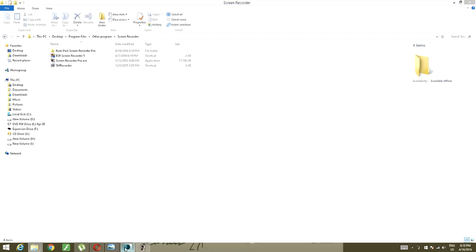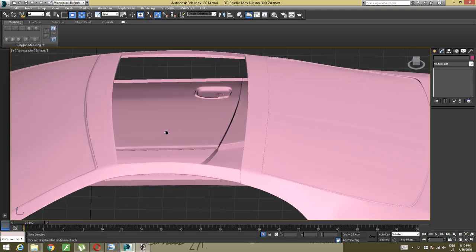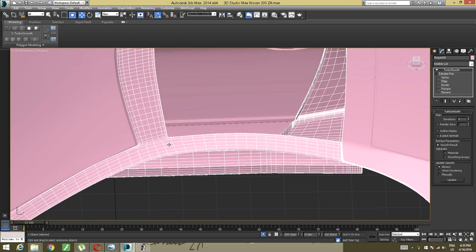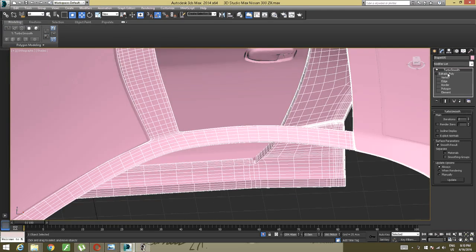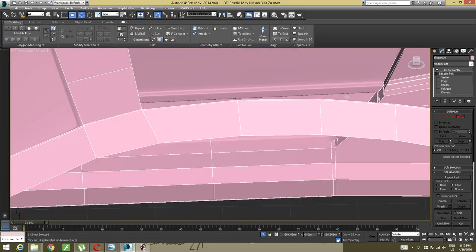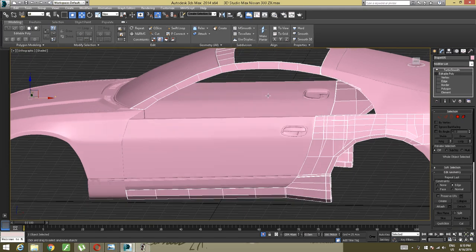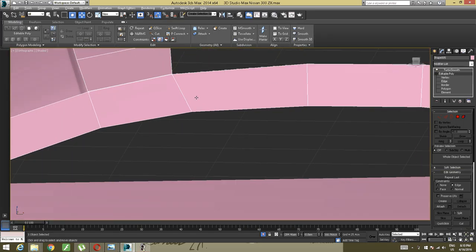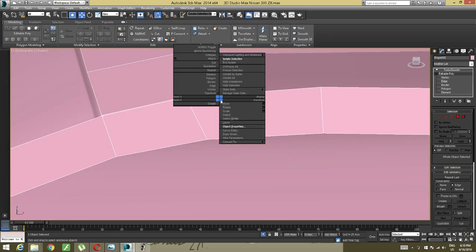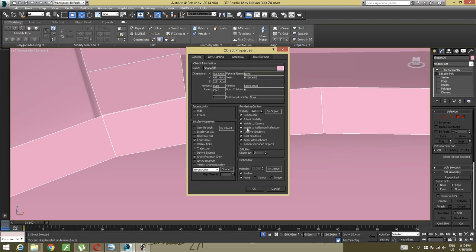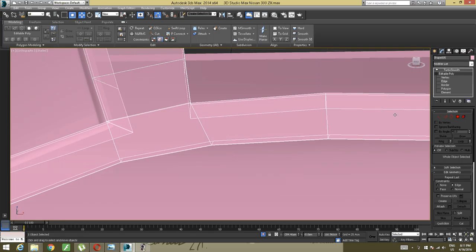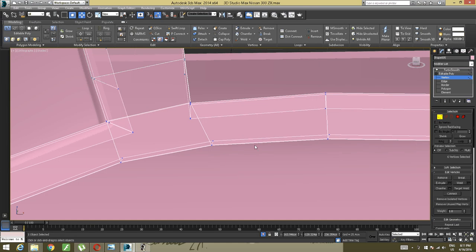Record right there. And now I'm just going to go into here, and go into this thing right here. Turn that off right there. Go into here, object, properties. Bring that down to 6. And I'm just going to go into here and work on the top windows right here.